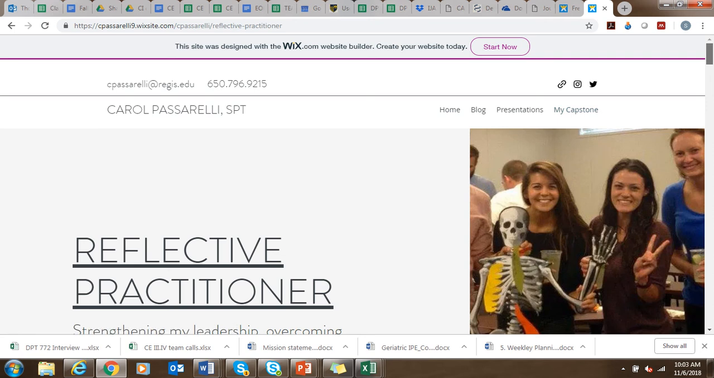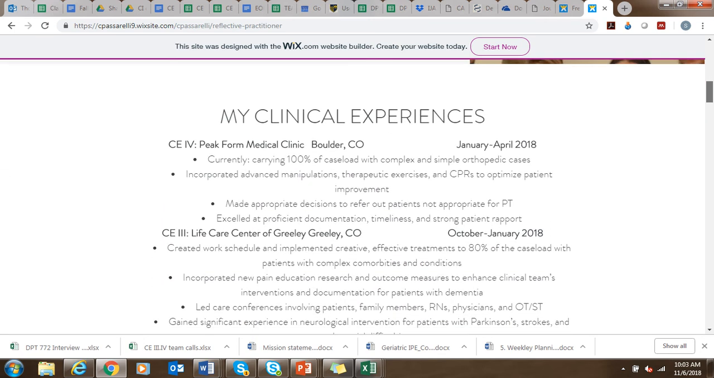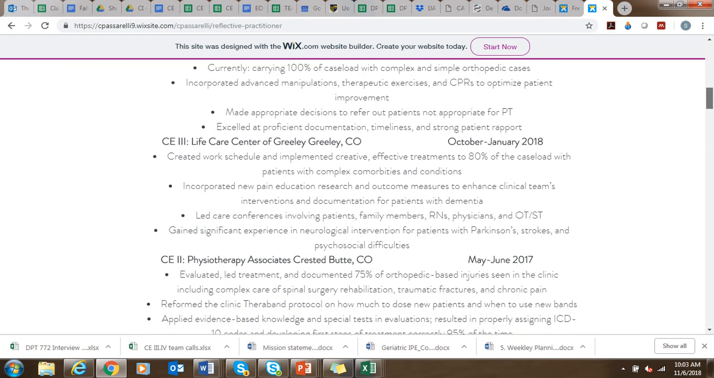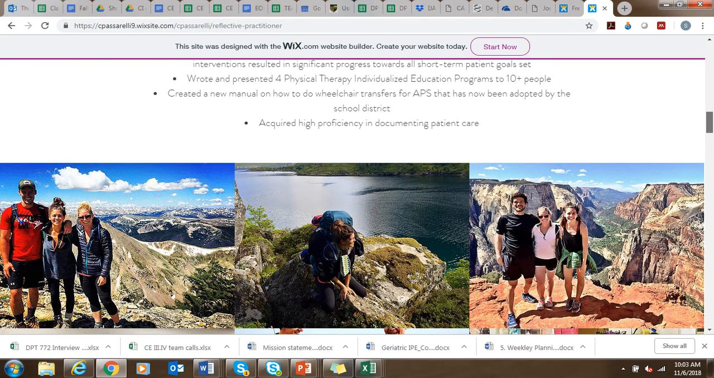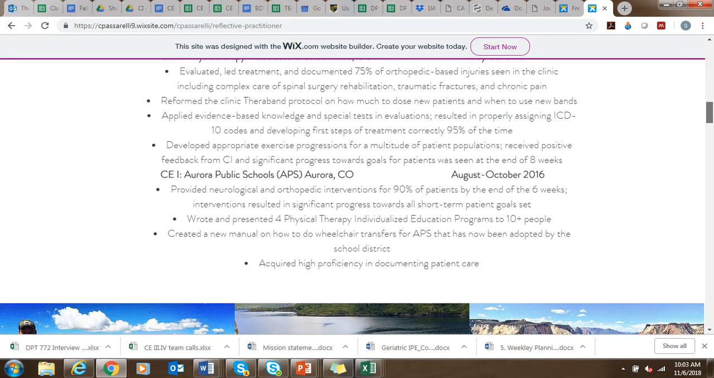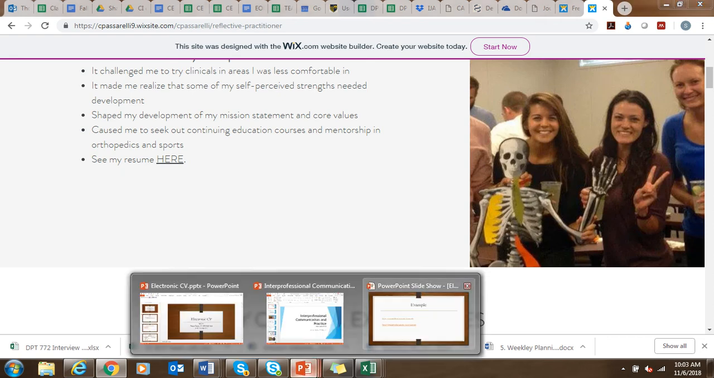Looking at Carol's, you can scroll down and see how she transformed her CV into an electronic representation. If we go back, we have others that we can view.